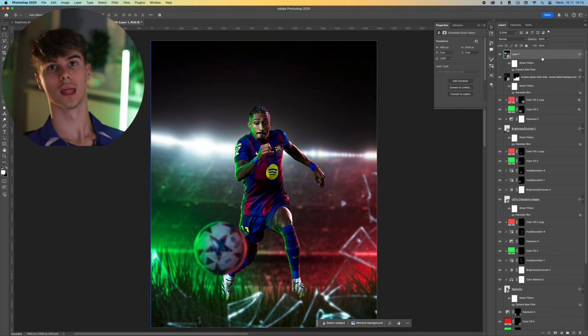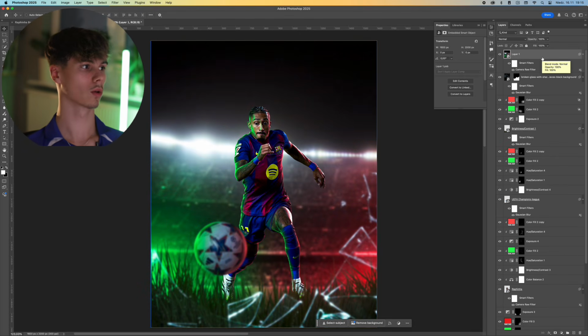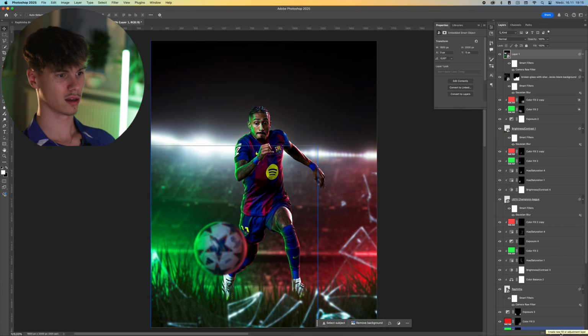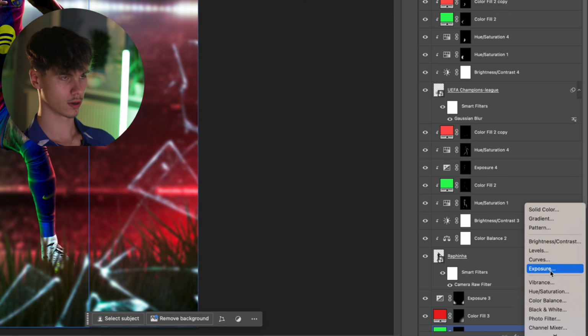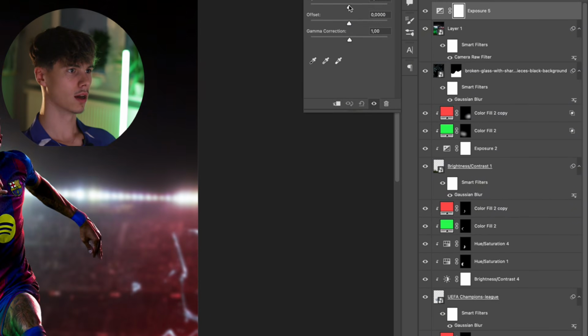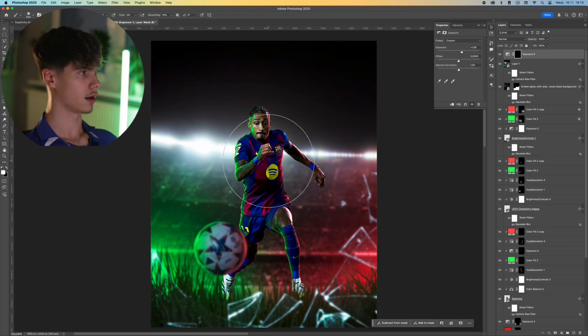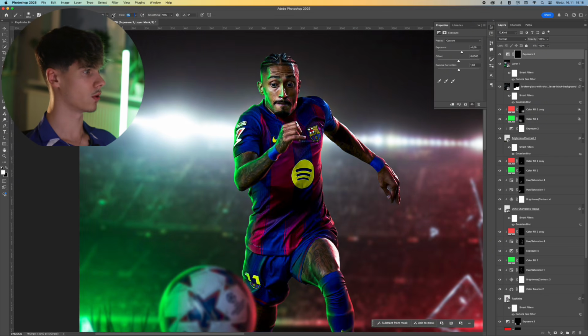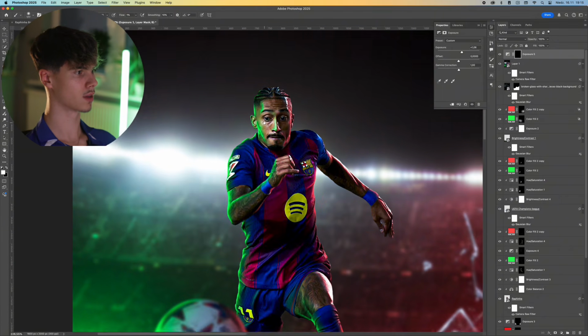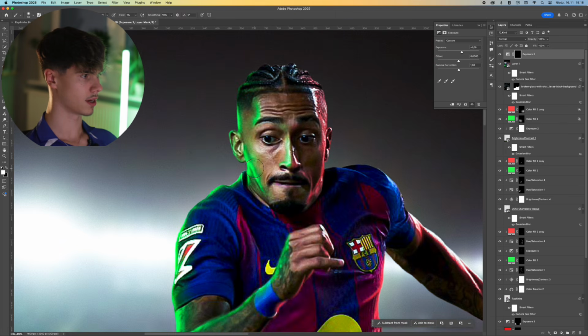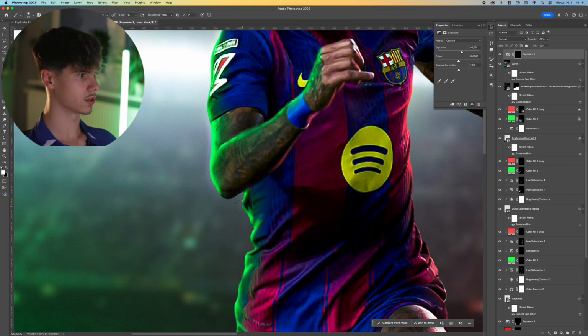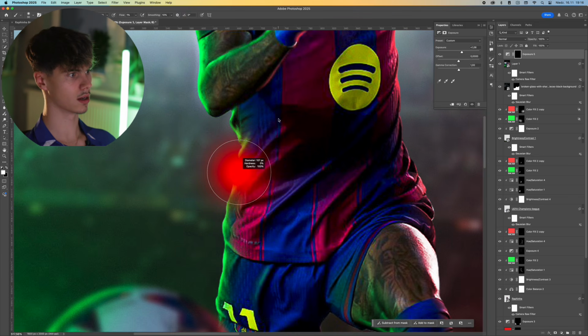Click OK. Now last thing, on top of the whole composition, you're gonna add an exposure layer. Where is it? Here, exposure. Increase it to about 1. And now change flow to 1% and just paint highlights just on the edge of the player. Just really softly, make sure the hardness is set to 0.